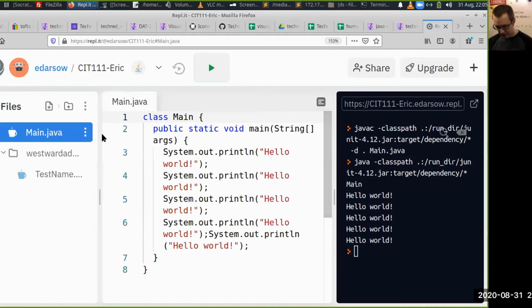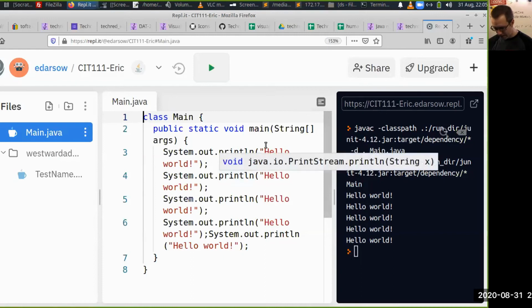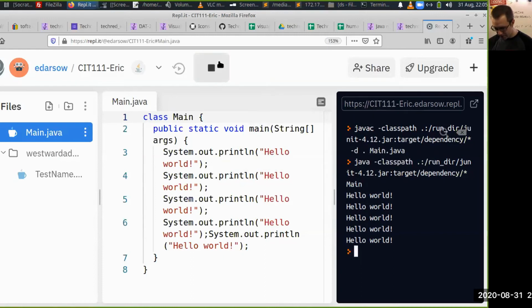So once again, the REPL comes with a programming environment that will get you through week 1. And for now, you just have to know to click the green button.